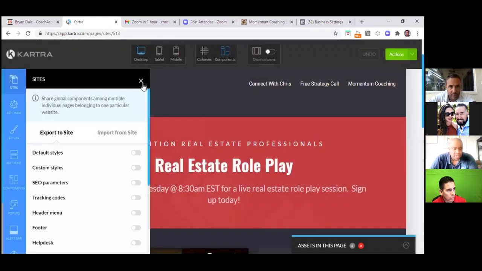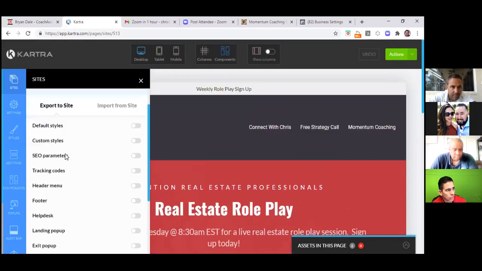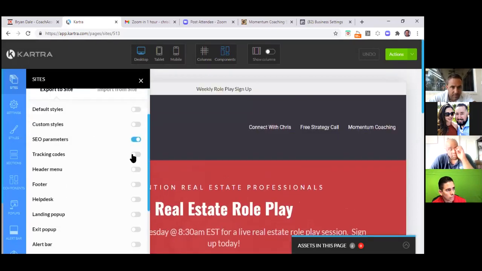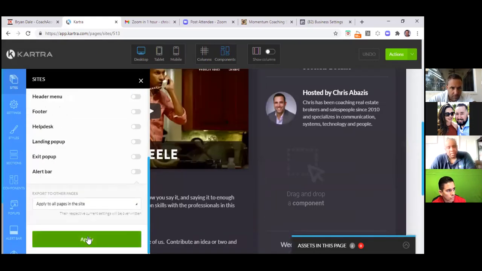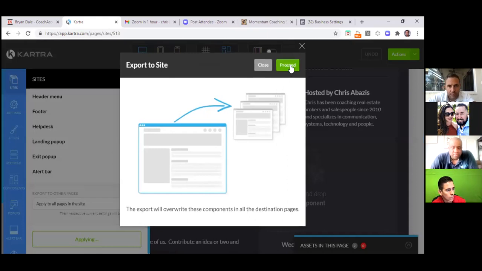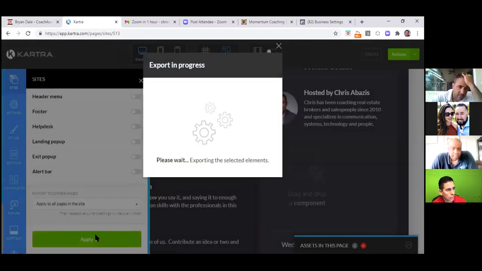Oh, fine, but you want to export. You see, you just want to export the SEO parameters only. Okay, I got you. Yeah, and then I would just go on to all the pages in that particular form. Okay, that makes really sense. Really cool, man. Really, really cool.